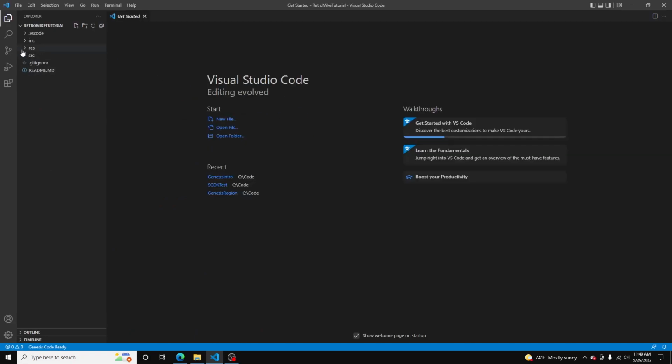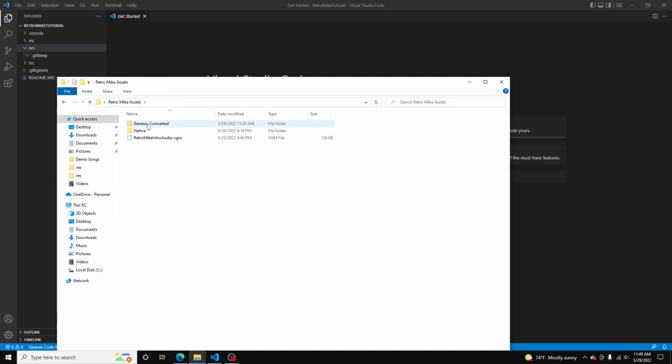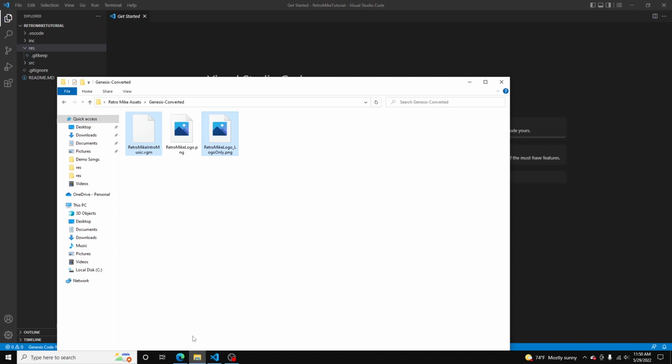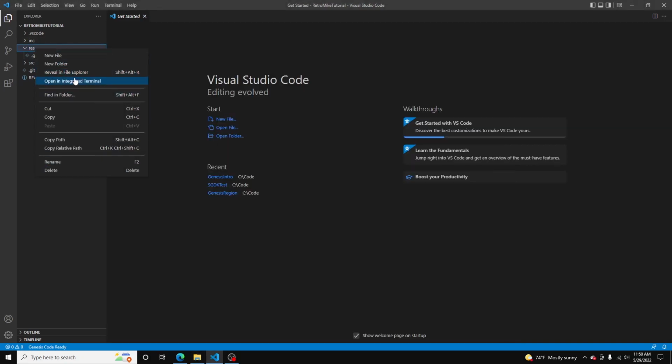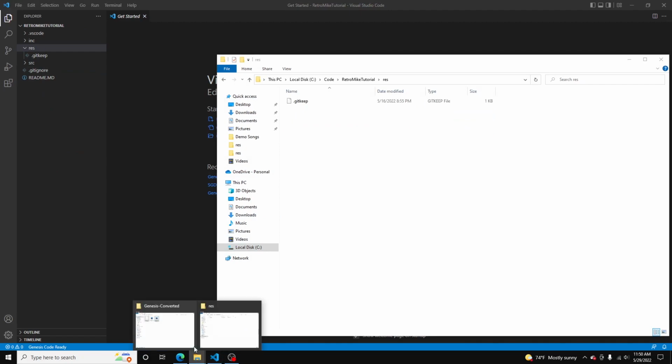The first thing we're going to do is import some resources here. Let's grab the music, and also we're going to grab our logo. Now, in the previous tutorial, what I did, oops, we can't do it that way. Reveal in File Explorer, and we need to copy it over here.